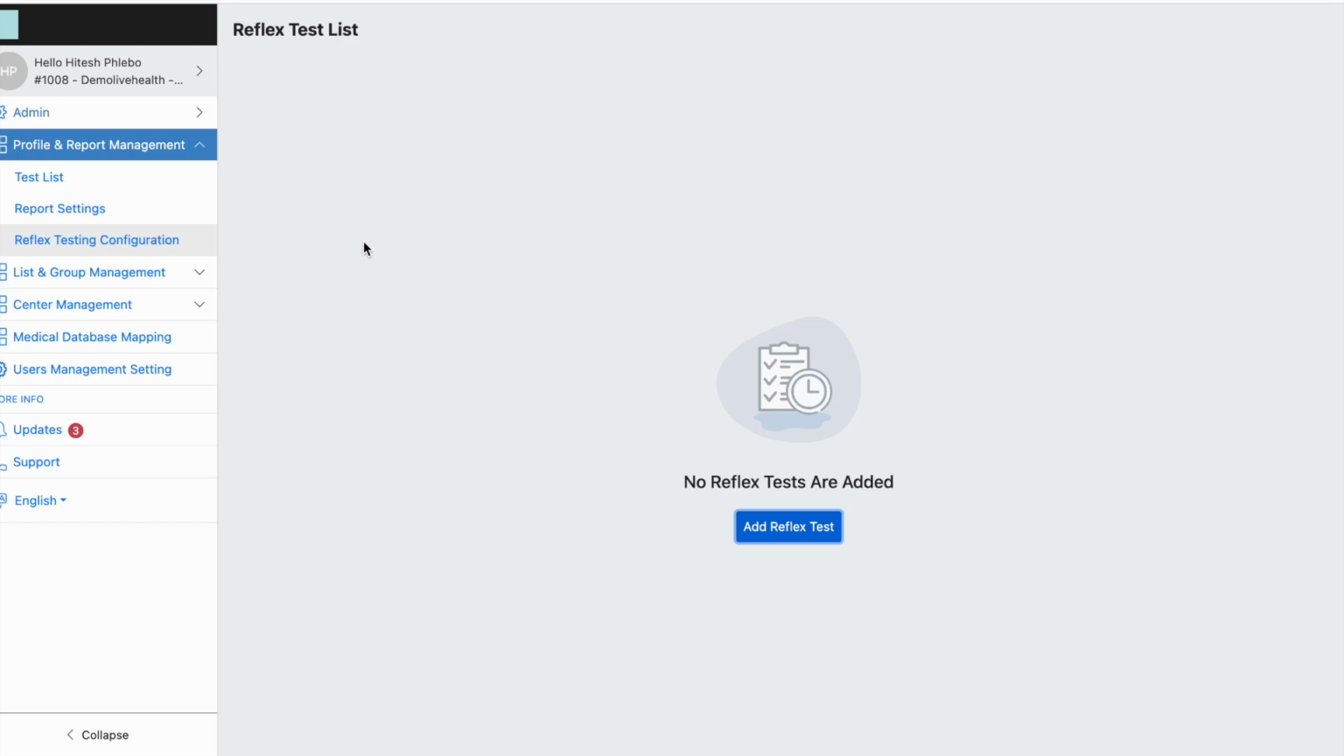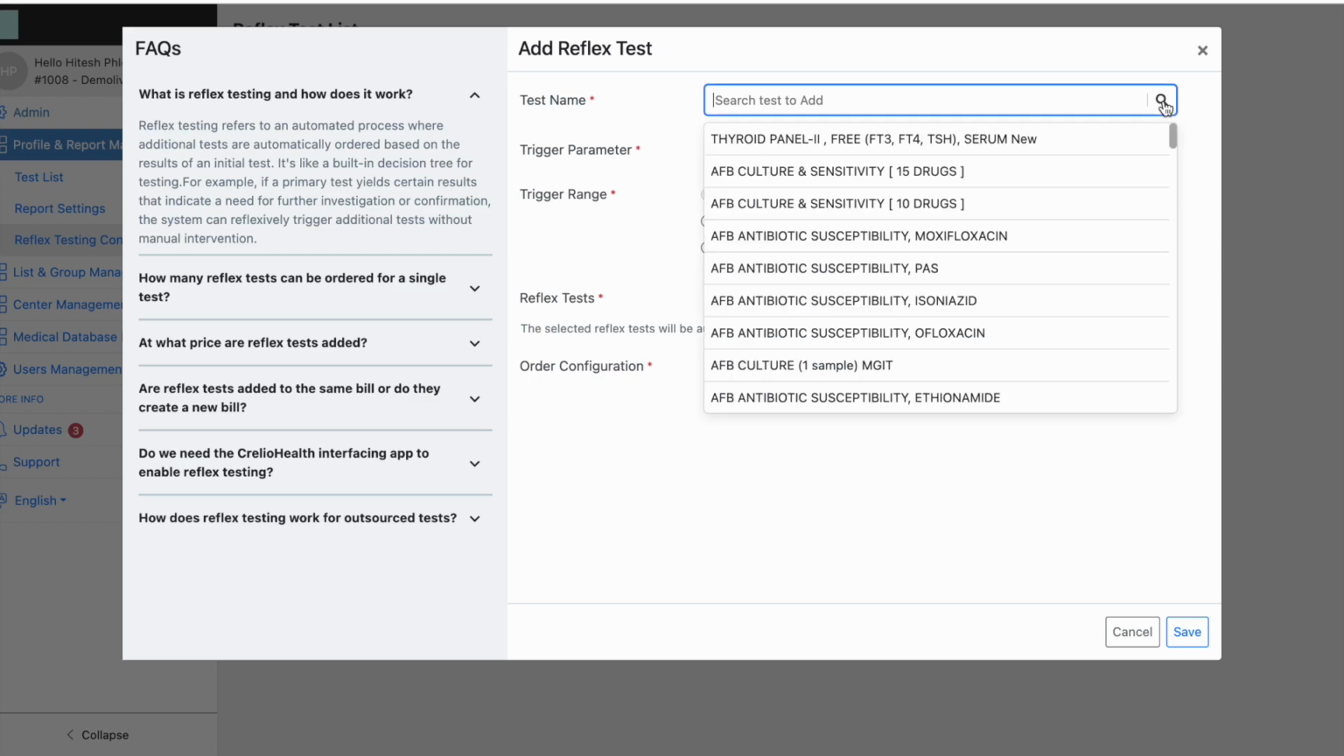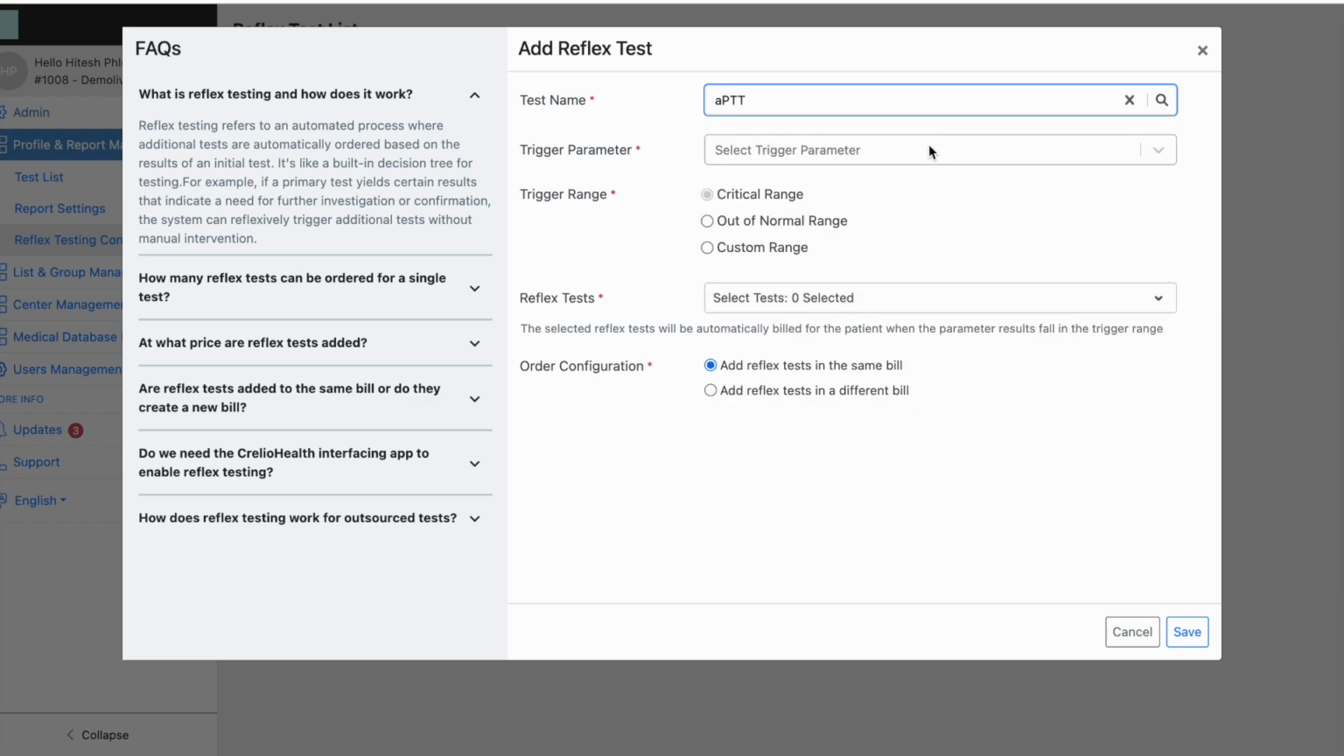To get started, navigate to reflex testing configuration in profile and report management and click on add reflex test. Here you will see a modal with all the configuration details. First, start with selecting a primary test that will trigger the reflex test. Then you need to define the trigger criteria, including trigger parameter and trigger range.